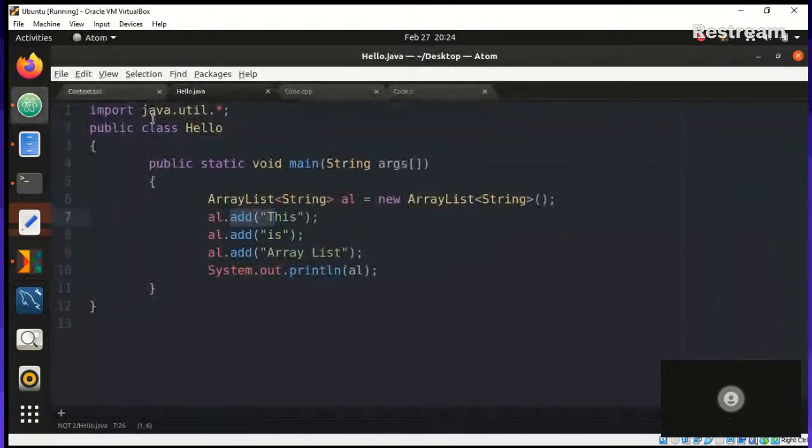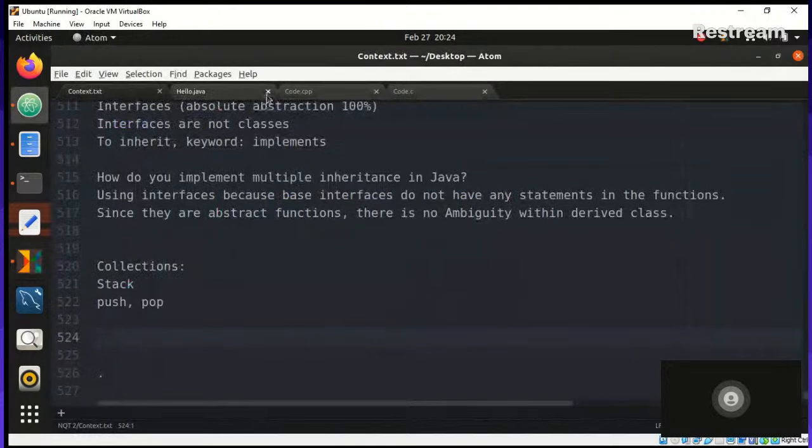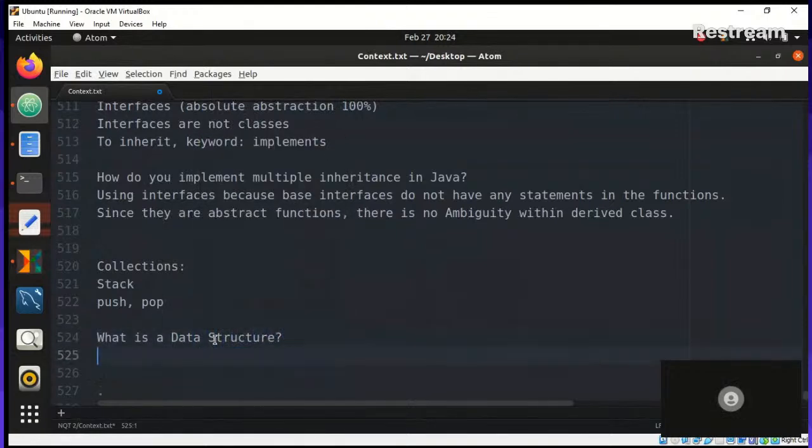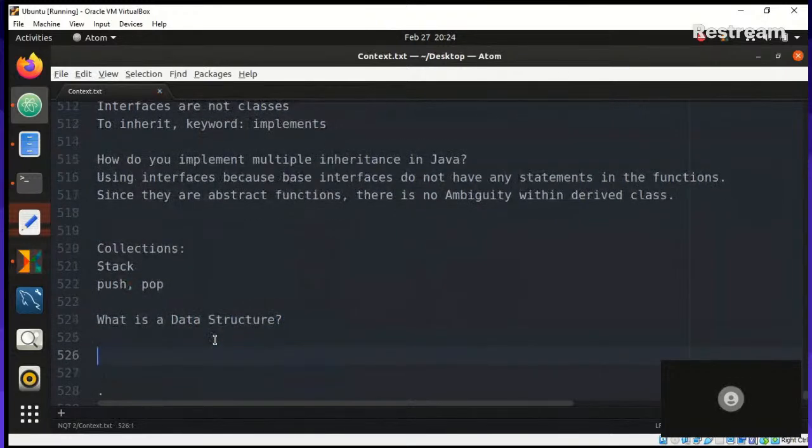So let's first start with something very basic. What is a data structure? In short, a data structure is just a way to store and organize, or you can also say manipulate data. So what does this mean? A way to store and organize or manipulate data.